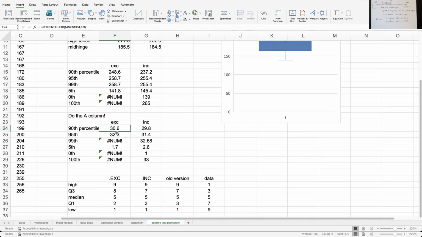I kept saying we had to go up to the next value, right? If I ask for the 100th percentile, there is no next value, is there? That's why this returns an error when you ask for the exclusive 100th percentile. You have to go up to the next number, and there isn't one. If you do the inclusive, it'll give you the top number, or at least the spot where the top number is. There are 33 numbers in my list. It's the 33rd spot.